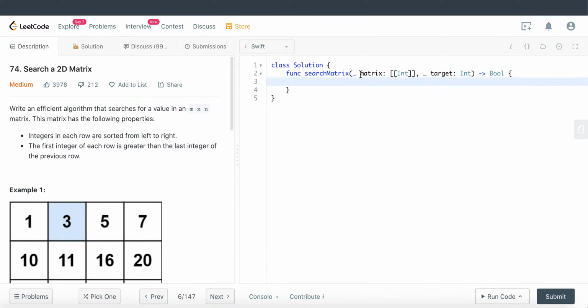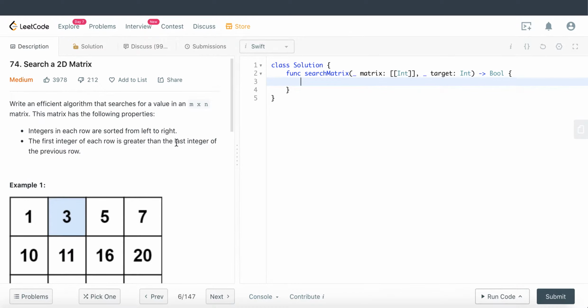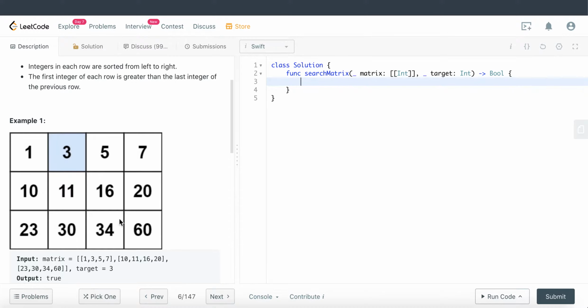We are given a matrix here, which is a 2D integer array, a nested array, and we are given a target parameter of type integer. Basically, our task for today is to find whether this target integer value exists inside this 2D matrix, right? The key properties we are told are that integers in each row are sorted from left to right, and the first integer of each row is greater than the last integer of the previous row, right?